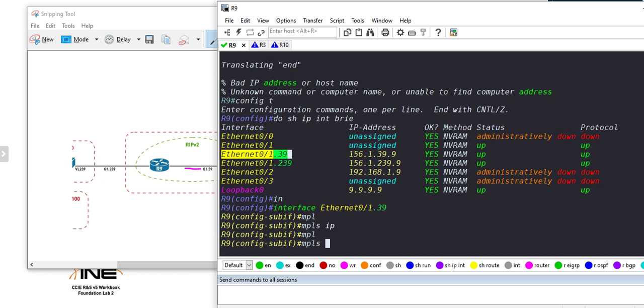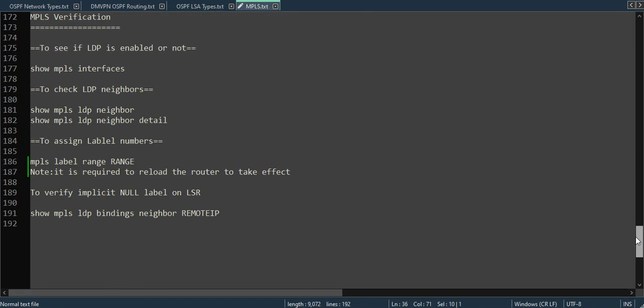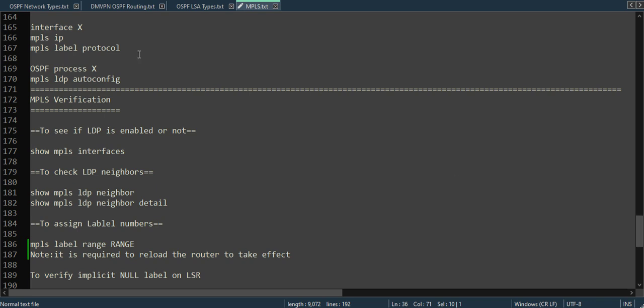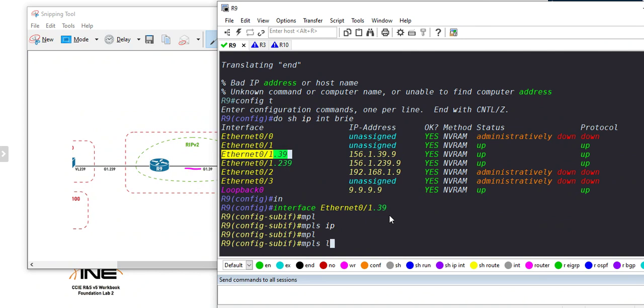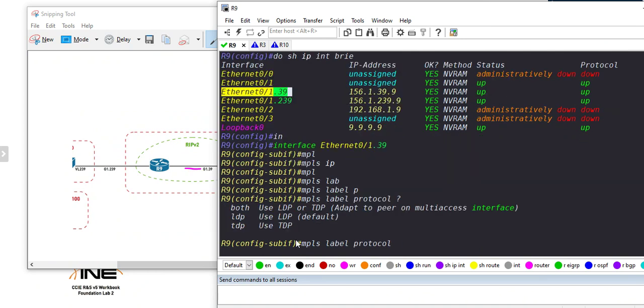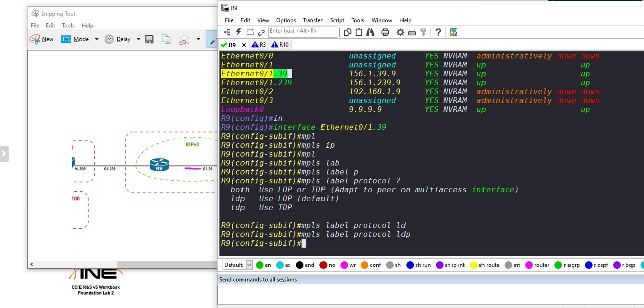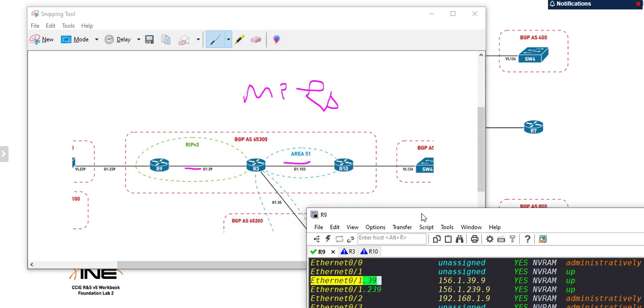Okay, I can verify LDP. I don't have to use this command, but I want to show it. This is the MPLS label protocol. We can use TDP, LDP, or both. LDP is the default, so I don't have to use this. If I want to use LDP, there is no need to type this command. I'll just type this. Okay, that's it. This enables MPLS on this interface.